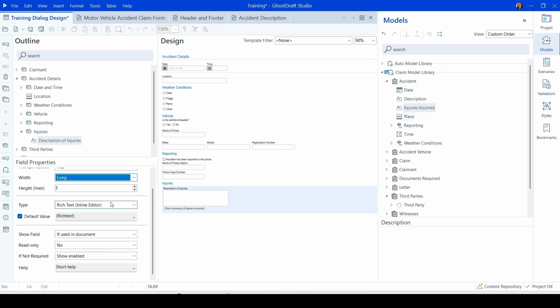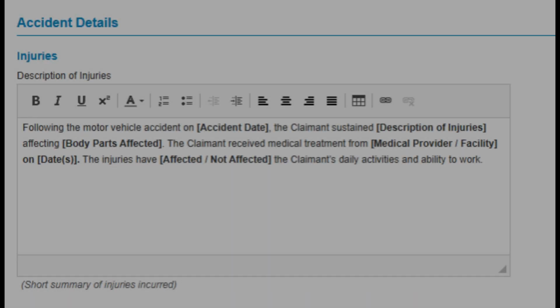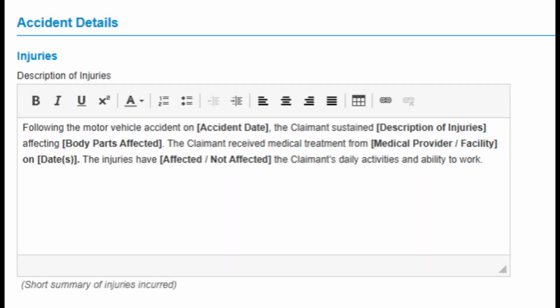Whilst this default text is not visible in the design pane in Studio, it will be present in the data capture presented to the user. User experience of an inline editor without a default value and one with a default value.